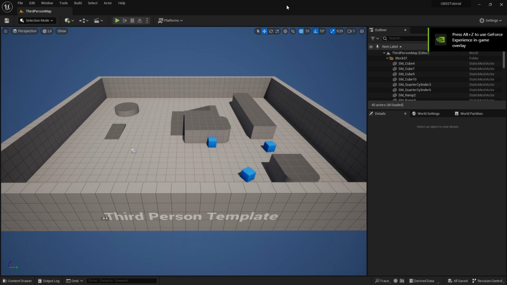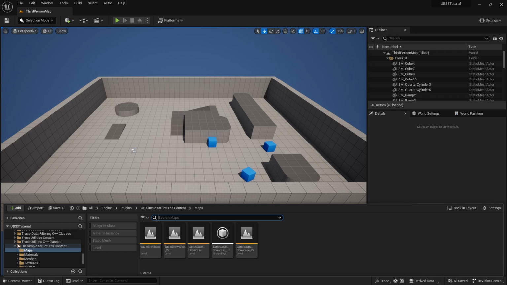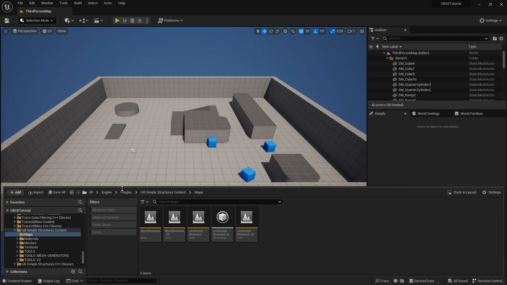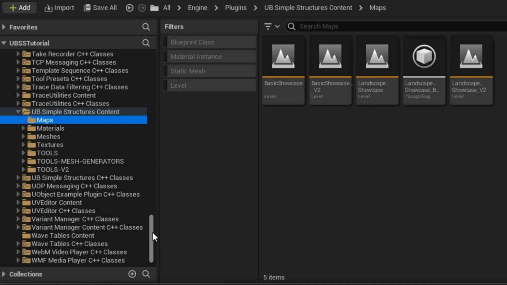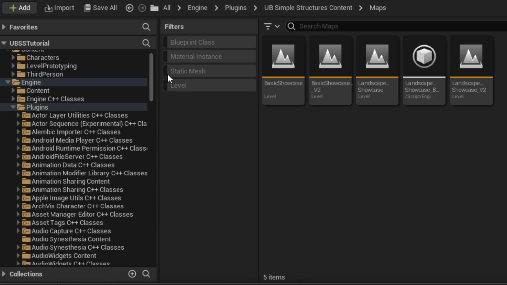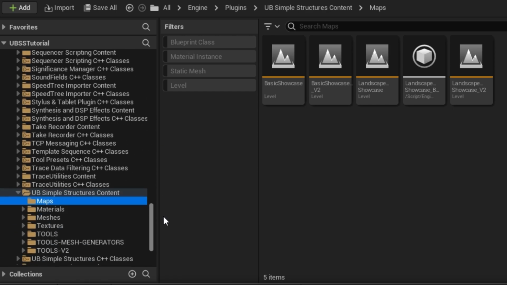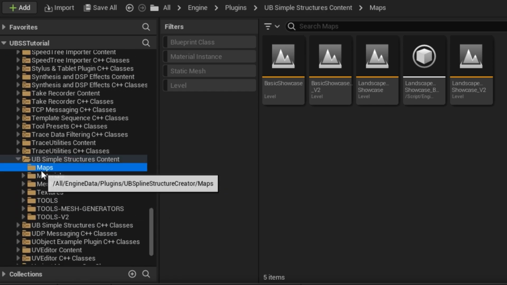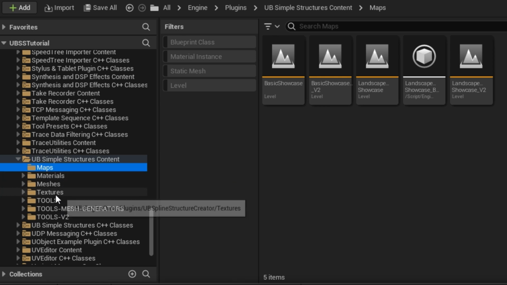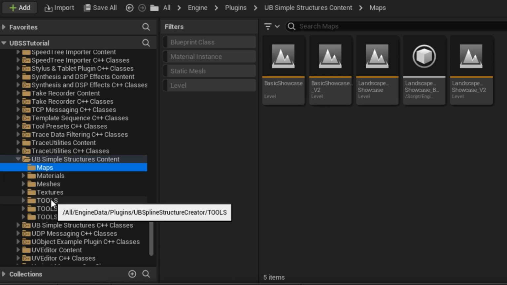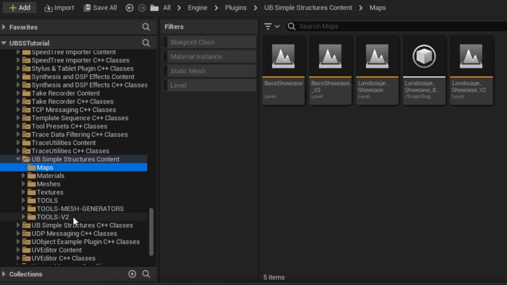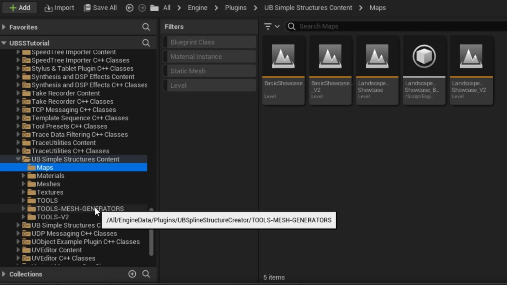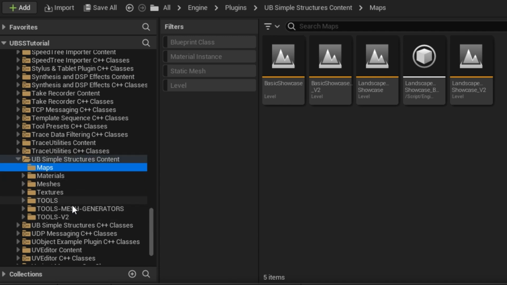And just to verify that the plugin is installed, if we go into Content Explorer, let's just make this a bit bigger, you will see that in the section to do with the engine and plugins, it's all alphabetical order, if you go down to UB Simple Structures Content, you'll see all these folders. So you'll see there's a couple of new folders. If you've used an earlier version of the plugin, you would be familiar with the Tools folder. We now have Tools version 2 and these new Tools mesh generators. So that's your first verification.